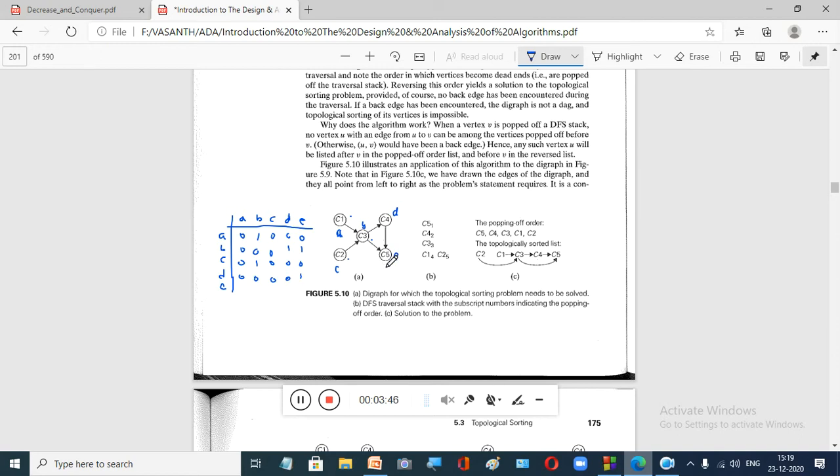And from vertex E, there are no edges. From E there is no edge going to any of the other vertices of our graph, to A, B, C, D or E, so we will mark them all as 0, right? So our first task is done: we converted the given graph into an adjacency matrix. Now this is the input to our program.